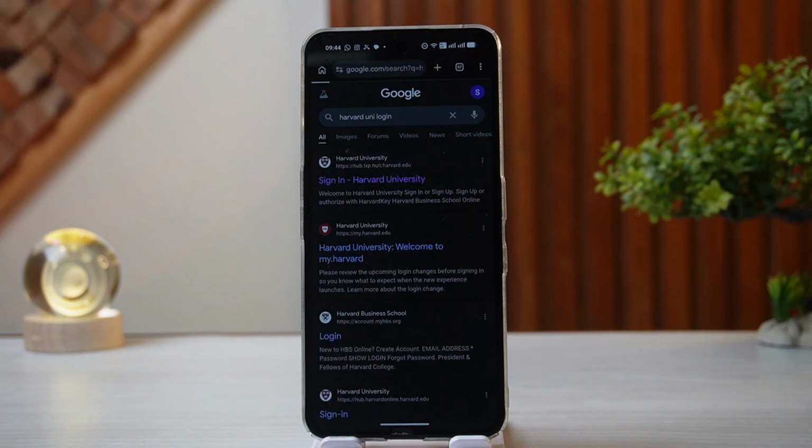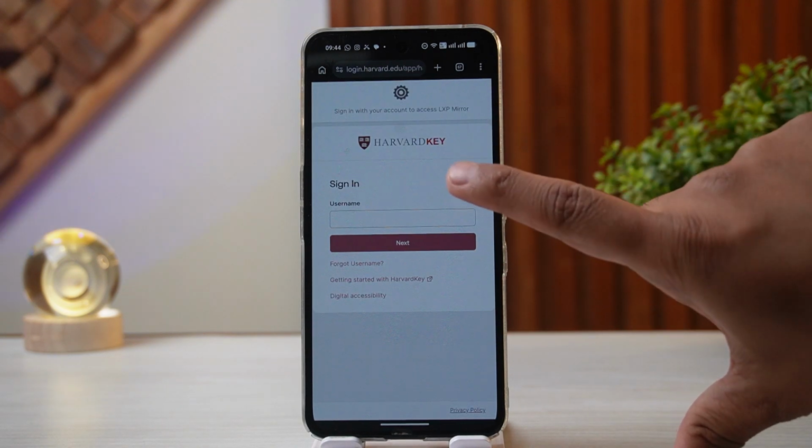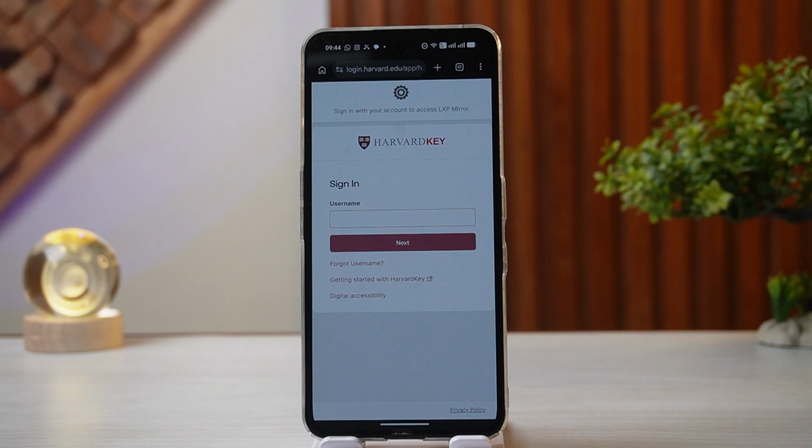Tap on the first link saying sign in Harvard University. Here you must tap on authorize with HarvardKey. You must enter your username, hit next, and then use your HarvardKey.